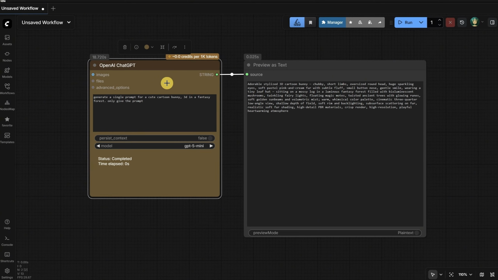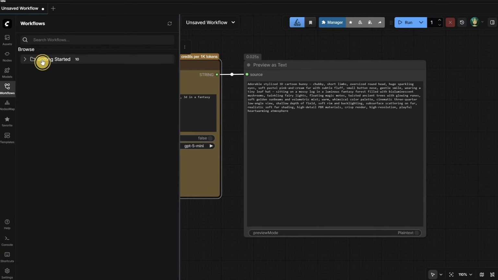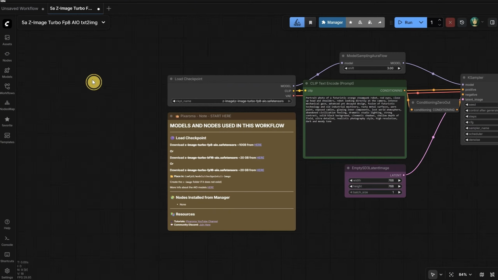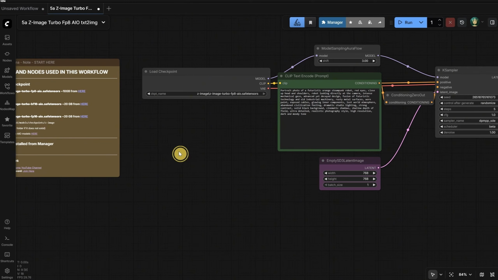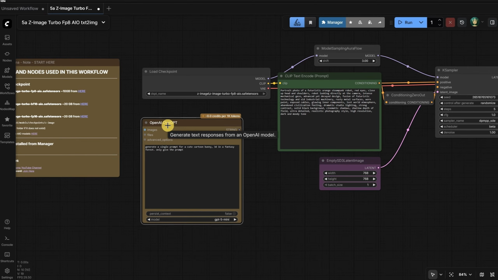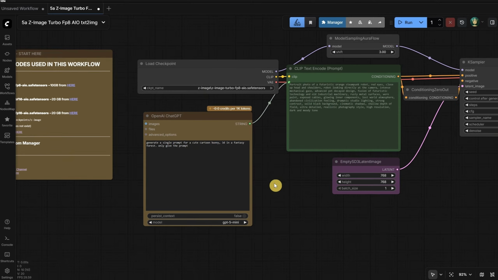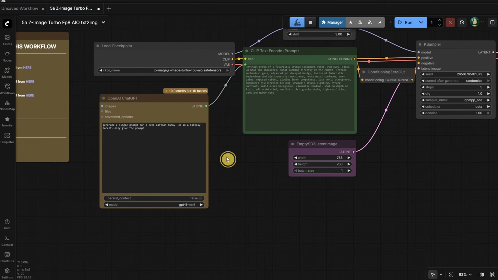With this node selected, I will use Ctrl+C to copy the node. Then let's go to workflows and open a workflow like this. A workflow that uses ZImage Turbo, which we know likes long prompts. I will move this node to the side, then use Ctrl+V to paste that node. To connect this node, we just drag a link to the positive prompt. Now we have a mix of local models that take the prompt from an API node.